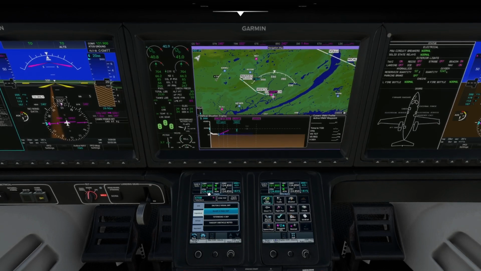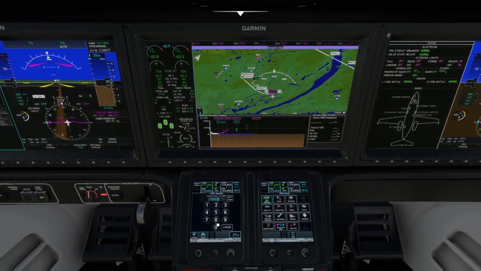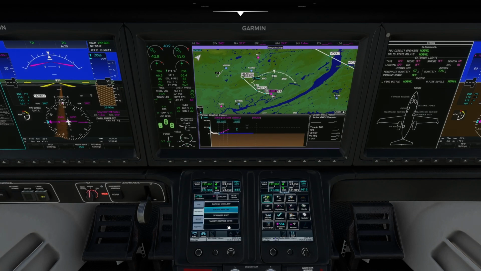Okay, so we're going to go over to Unicom. So 122.8 and transfer.